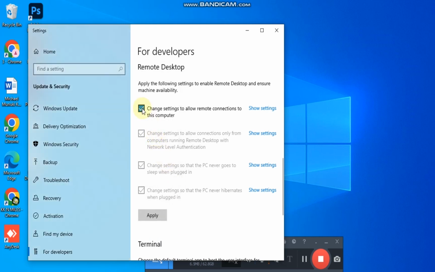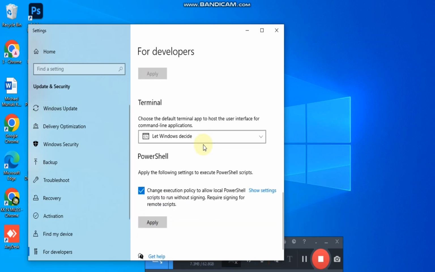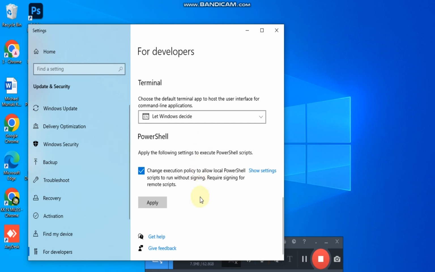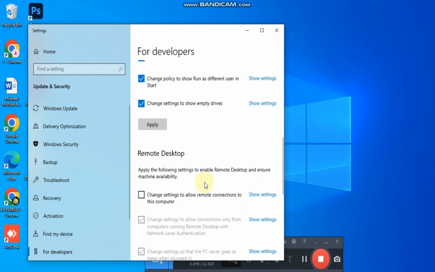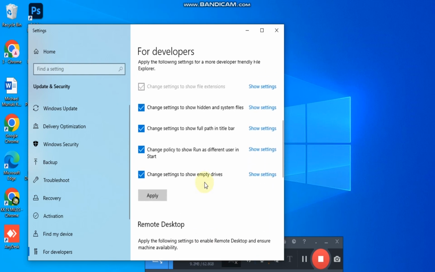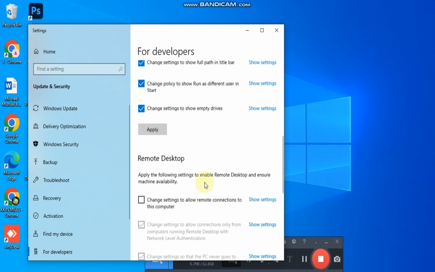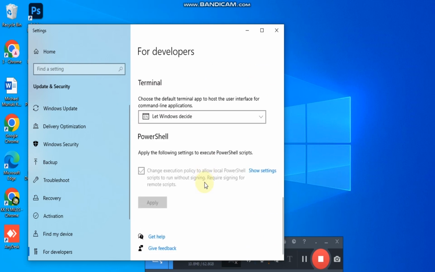Then unclick here, then click Apply. Now it means that anyone who tries to connect to this machine will not be able to go through.